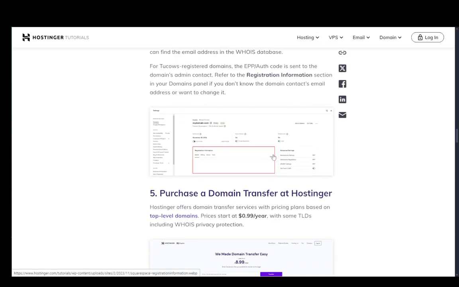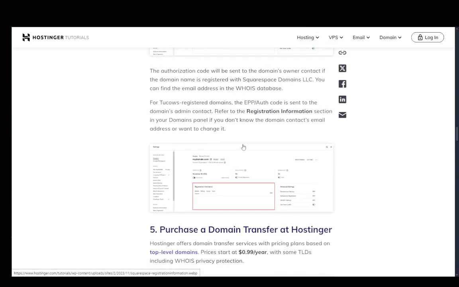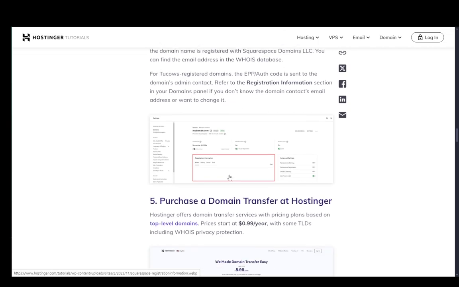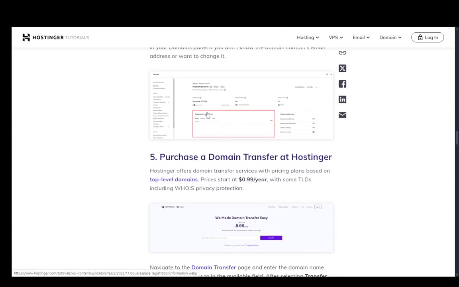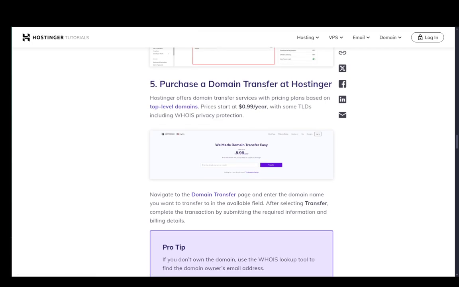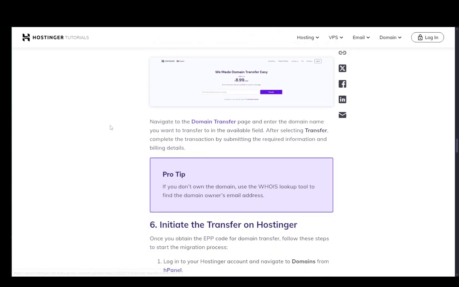Then once you get that, you're going to want to copy that over, and you can also refer to the registration information in your domains panel if you don't know the domain contact's email, if you want to change it, etc. Then you're going to need to purchase a domain transfer on Hostinger, and prices start at $0.99 per year or 99 cents per year, with some TLDs including whois privacy protection.